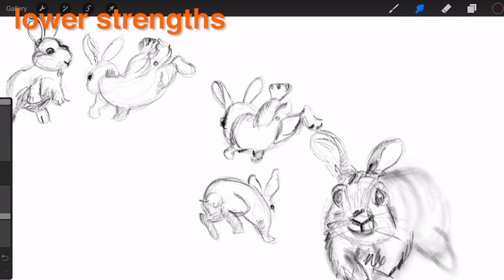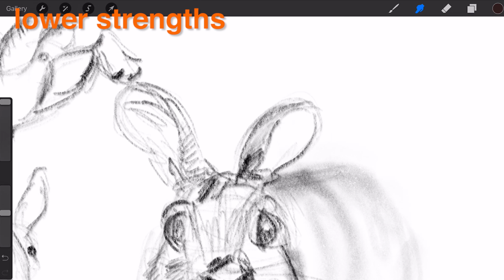Lower strengths. At lower strengths, smudge will be smoother and softer. This is particularly useful for creating very smooth gradients or smudging pencil drawings.